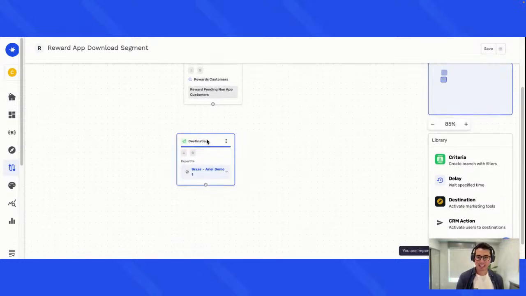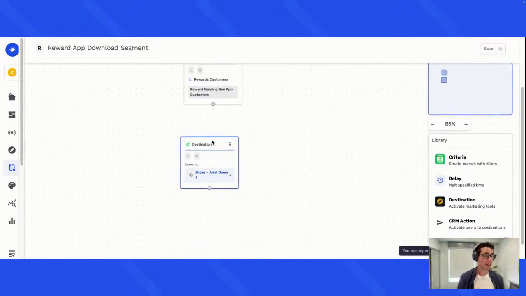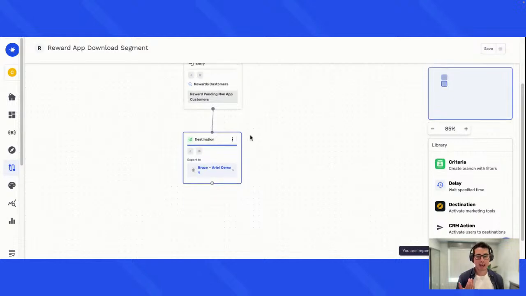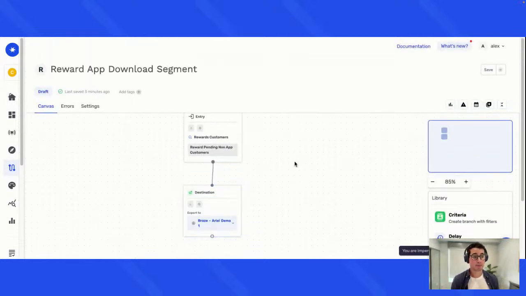And now to actually connect the audience to the nodes, you literally just do a little drag and drop there. And now we haven't published this journey, but when we publish the journey, our tool will take this audience of 125,000 and it will export that 125,000 to this Braze destination. So again, I'm going to hit save just to keep track of my progress here.